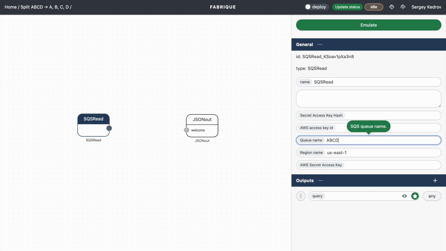Get the name of the queue and the region in the Amazon SQS console. Use the Amazon IAM Identity Center to get the access key and an encrypted secret access key. The access keys are encrypted before stored. No one has access to your credentials.